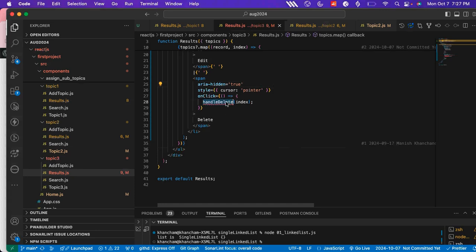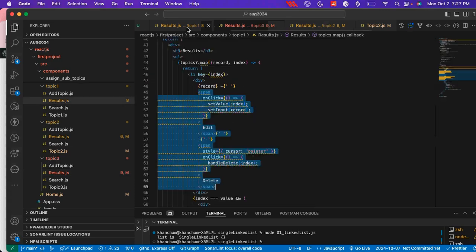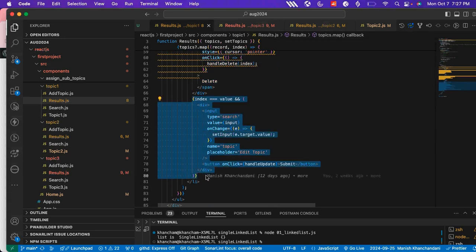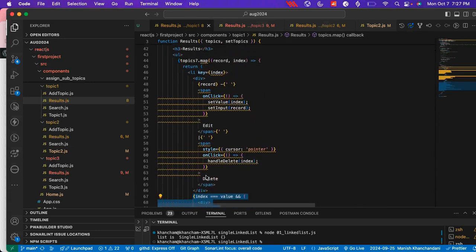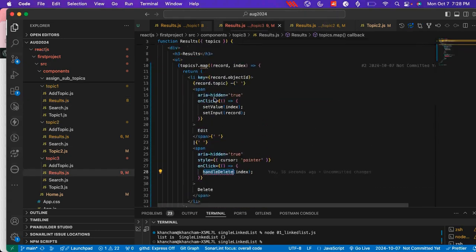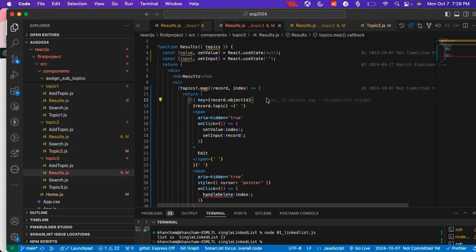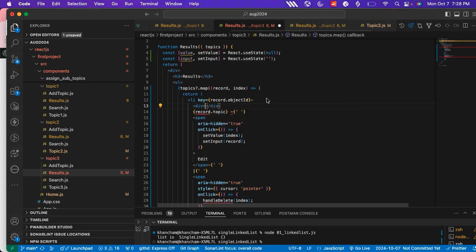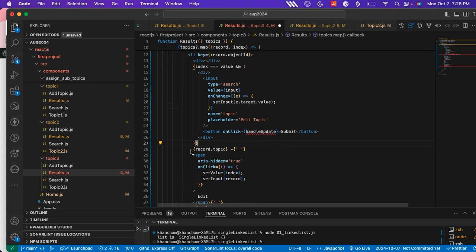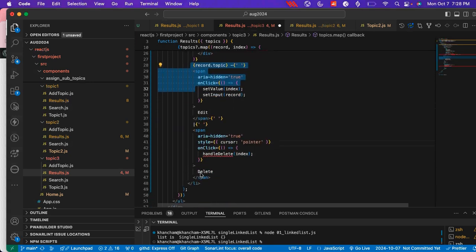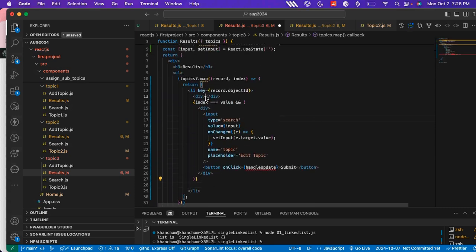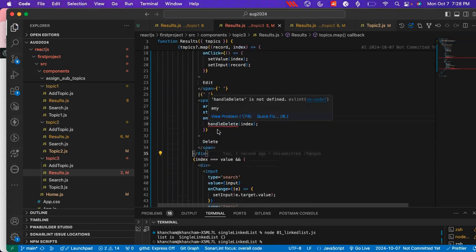Okay, let's create this handle delete. And I have copied the same thing that we have, and I will also copy this part. Let's put it in the table. So I will create two functions, handle delete.